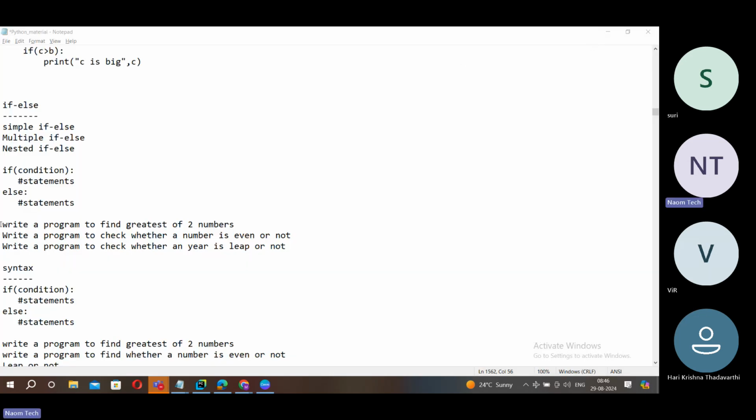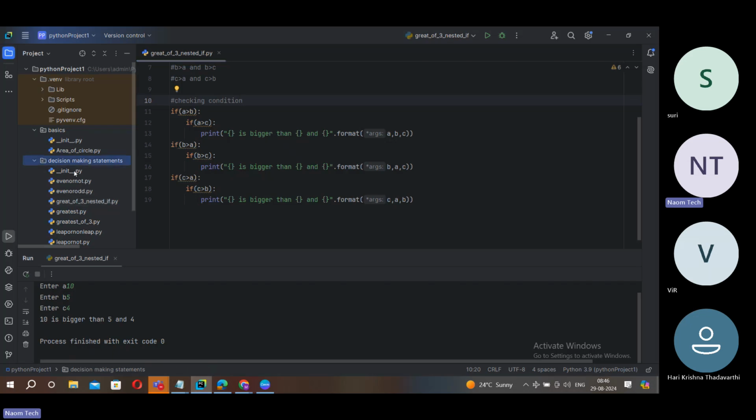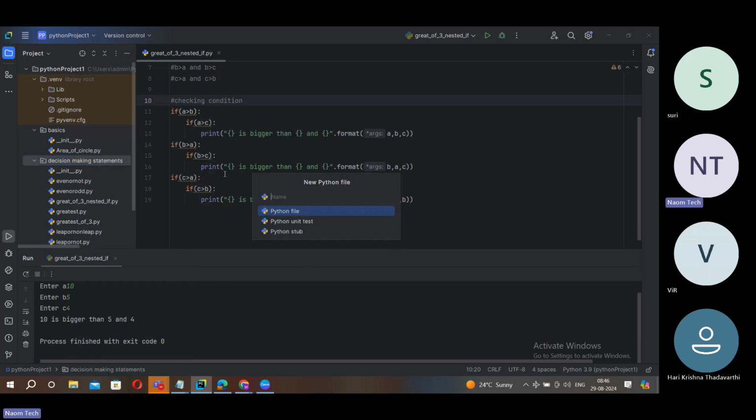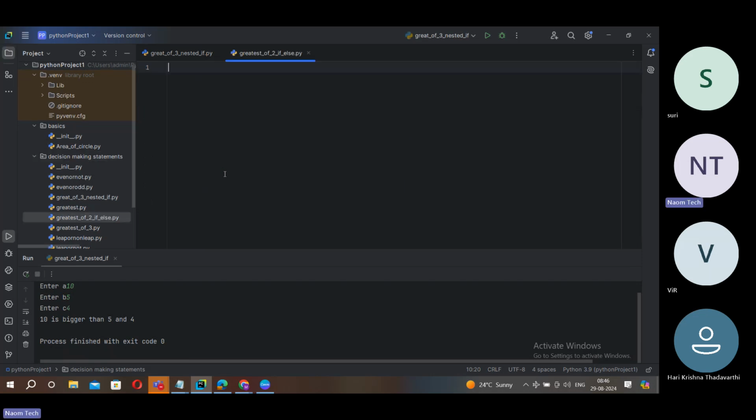Okay, let me show you clearly how to work with this if else. Open PyCharm again. So this is decision making. We did all this with the three different forms of if. Now, greatest of two. You can create greatest of two with if else. So what should you do here? Just declare two variables.